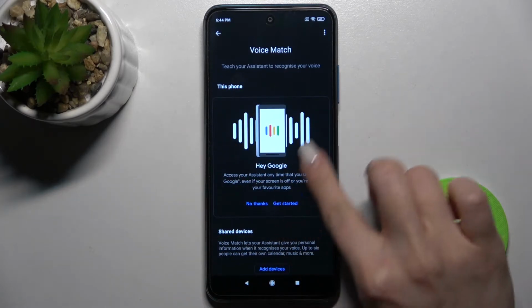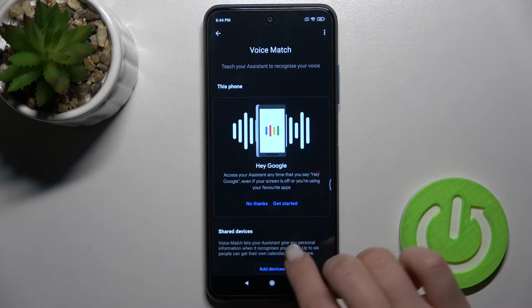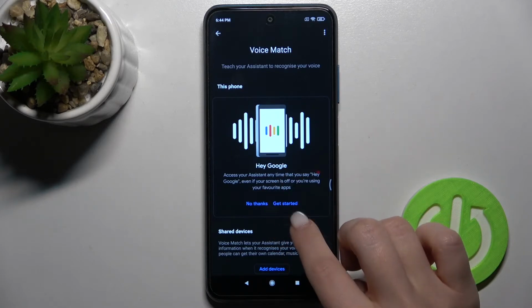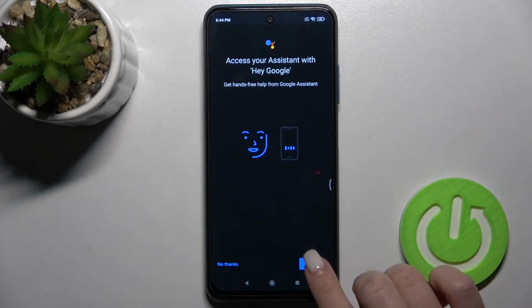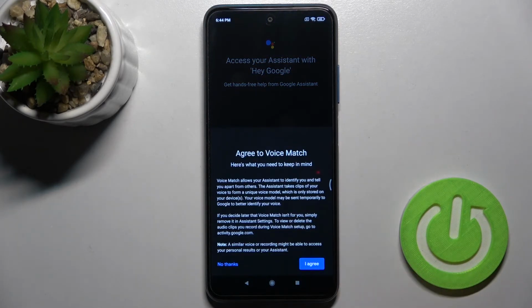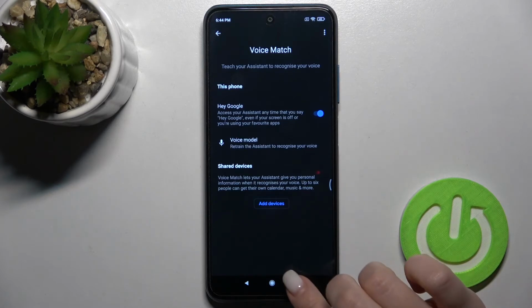Here we'll get the Hey Google Assistant option, and now to activate this option, tap here to get started. Tap Next, click Yes I agree, we continue, and as you can see, our Hey Google option is activated right now. So that's how it looks.